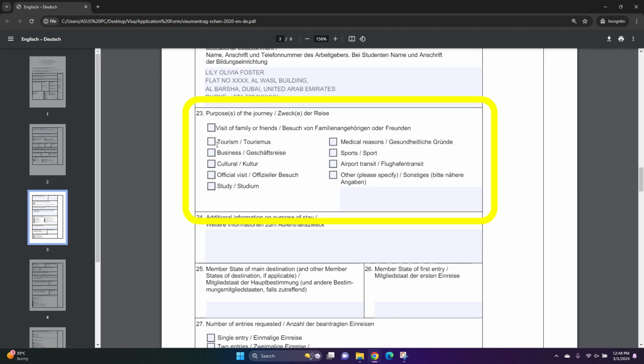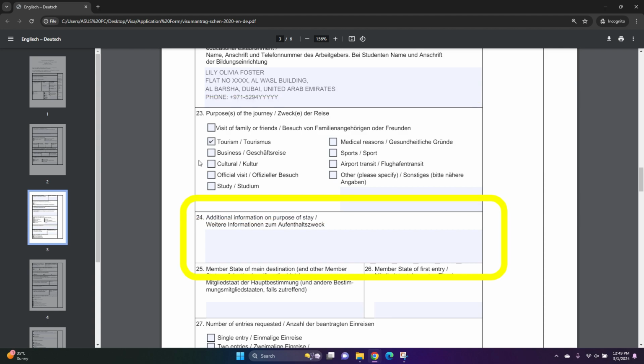Field 23. Click on the purpose of your visit. Field 24. Write additional information for visit, if it will make your case stronger. For example, mention if it is your honeymoon or marriage anniversary. Or if you are going to attend a concert, then mention it, and attach the concert tickets.